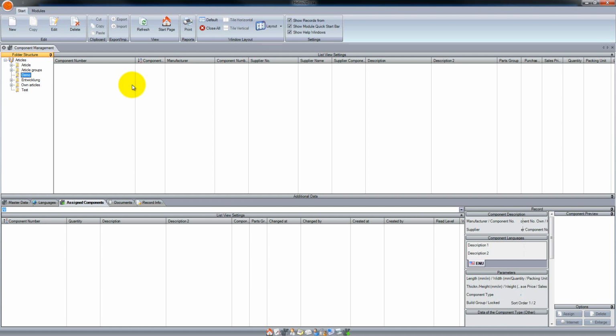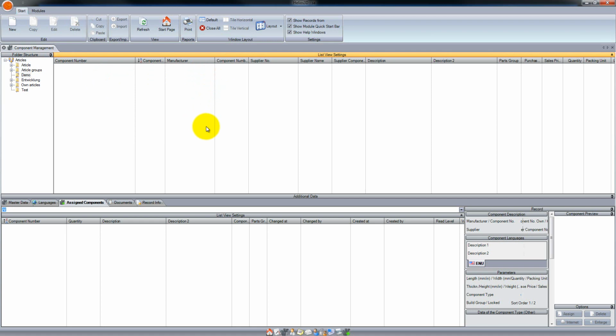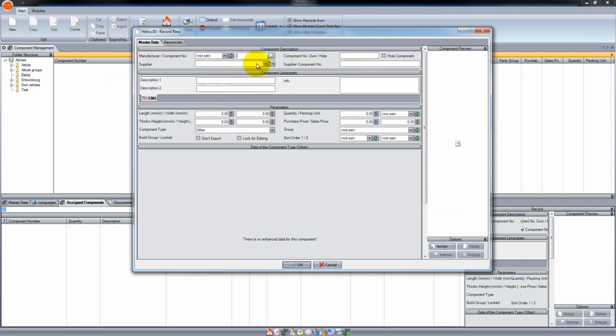First we start with an inverter. We right-click the component list and say New base component. And we can enter the name for our inverter, inv demo. The next important thing we have to do is set the component type from other to inverter.